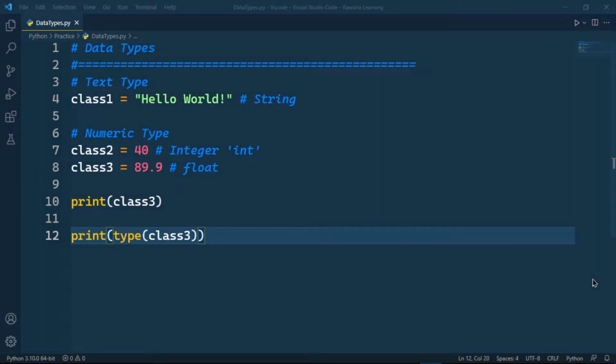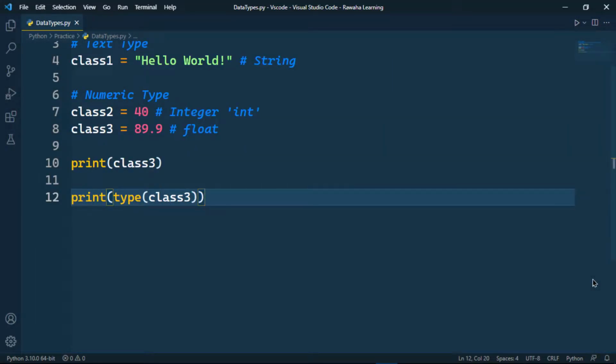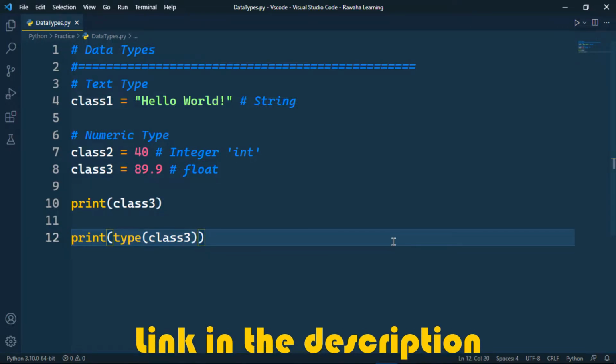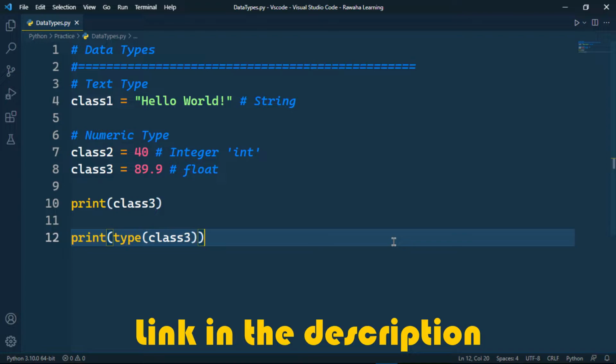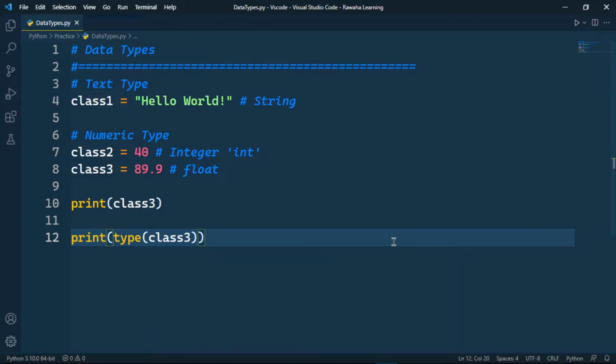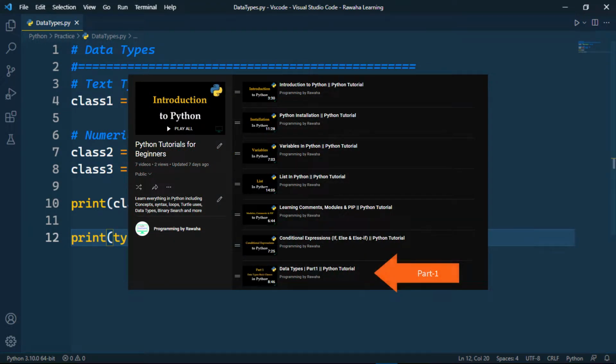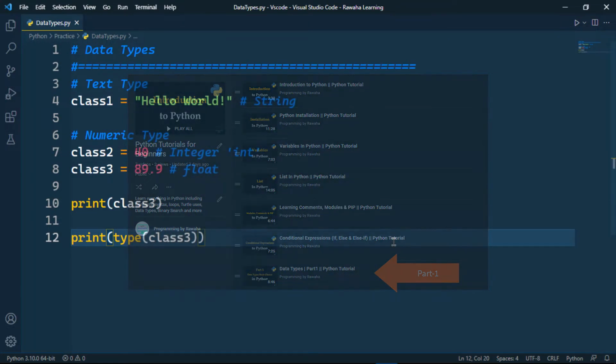As you all know, we have covered the first two data types. If you have not learned them yet, I will provide the link in the description down below, where you can find the text type and numeric type information. And if you are in the playlist, directly go to the previous video and you can easily learn it. Otherwise, ignore it. So, let's get started.